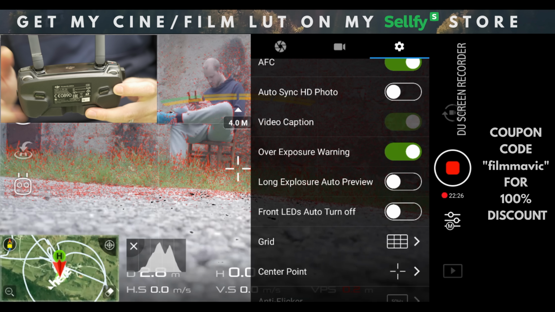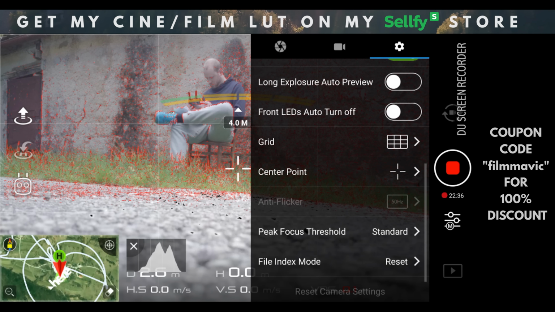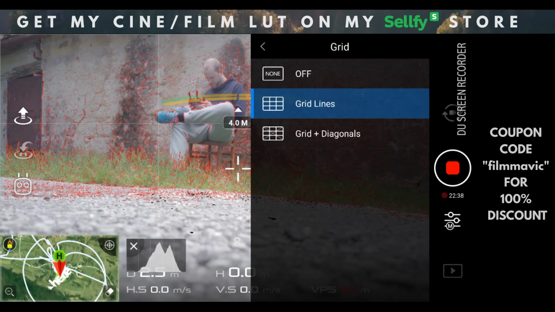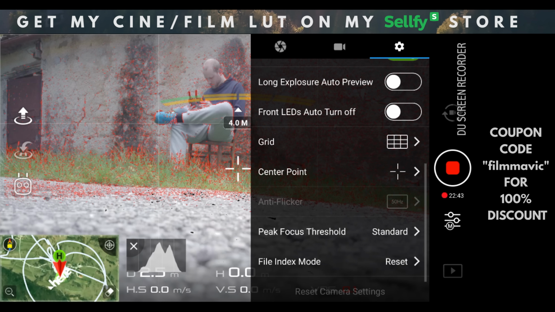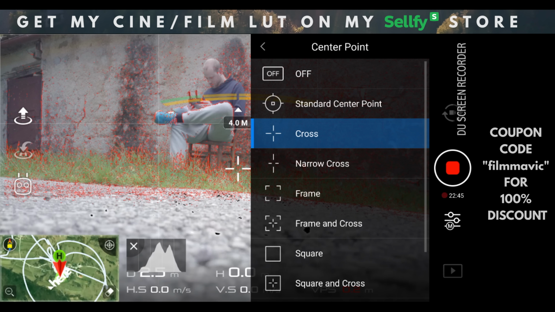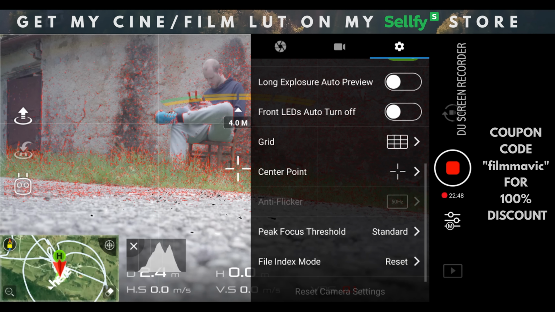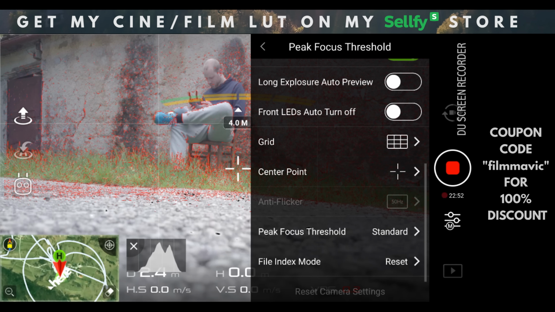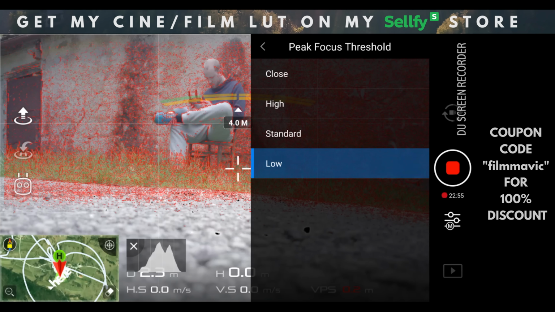Long exposure auto preview off. Remember, we are doing video, not photo. Front LEDs auto turn off. Leave them on if you are not filming in a dark environment, but they go off when you press record, so it's kind of the same. To frame the shot better, I choose the second grid lines, so we'll be able to center your point of interest and track it better, and you will be able to follow the rule of thirds. For the center point, I like the cross. Choose on your liking, it shows the center of the screen. For the peak focus threshold, that is also called focus peaking, I set it to standard, so if I want to manual focus, I know what is in focus and what is not.